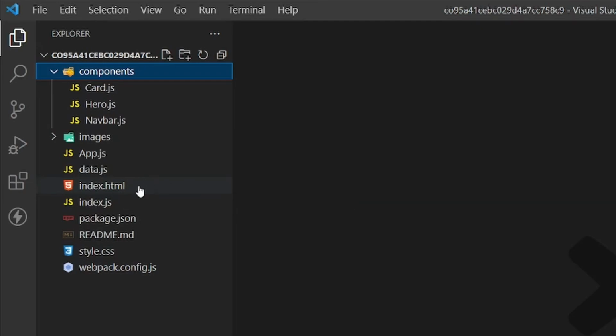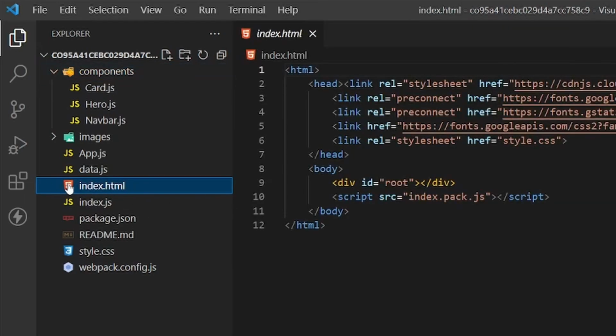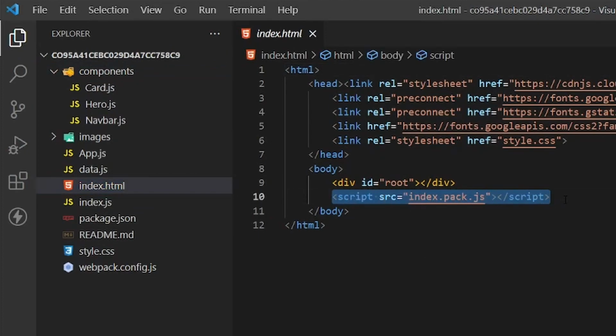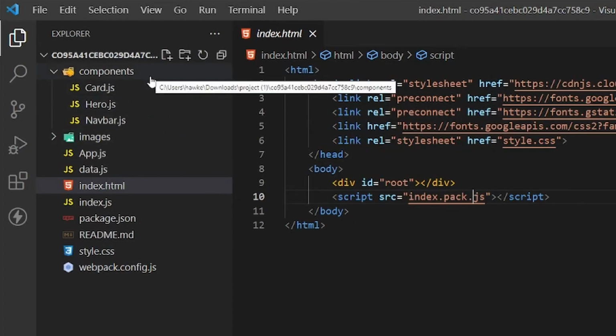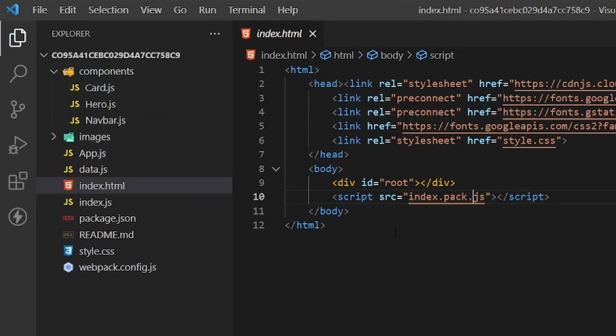And in fact, if we go into our index.html, here you can see there's this script tag, and this script tag says that the source is index.pack.js. That's odd. There isn't an index.pack.js file in here. Nowhere to be seen. So what is it? What is this file?